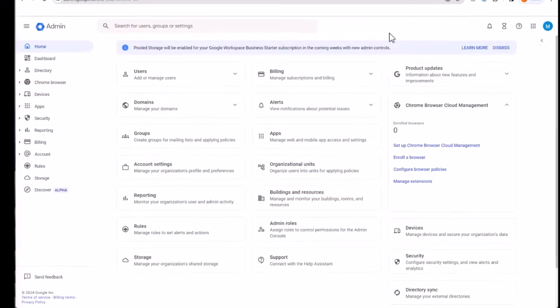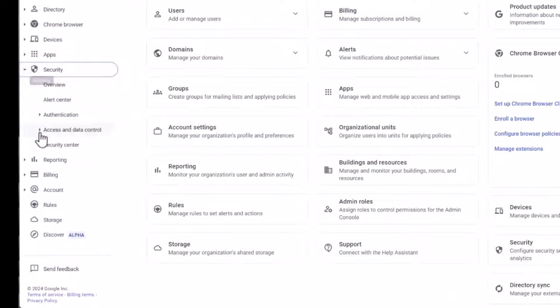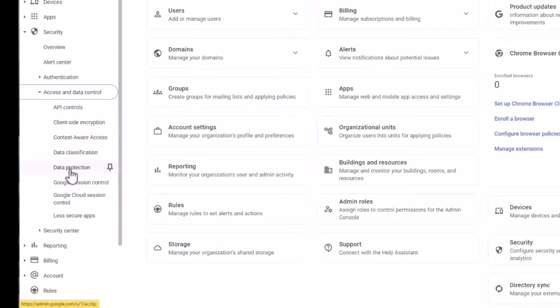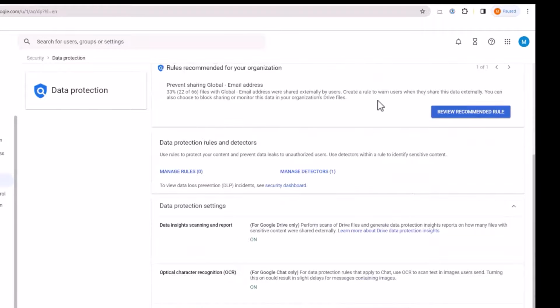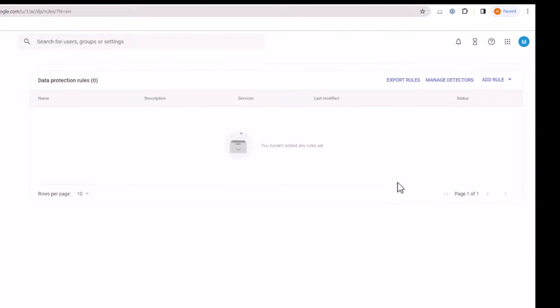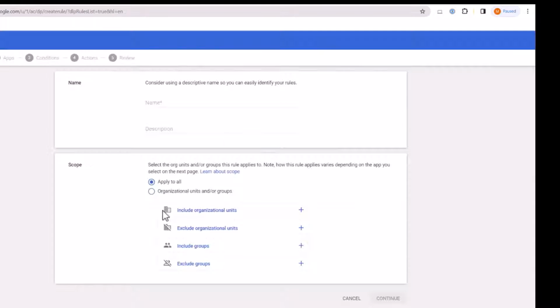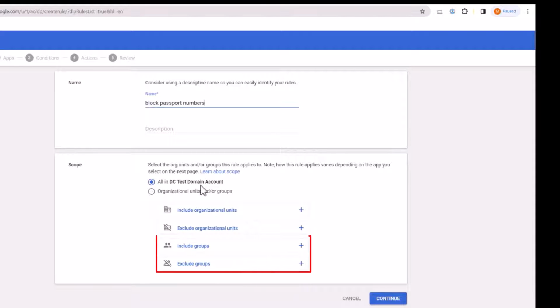To create a DLP rule for Drive, navigate to Security, Access and Data Control, and then Data Protection. Navigate to Manage Rules here. I'm going to add a rule, New Rule. In the Name section, add a name for the DLP rule. You can include organizational units, exclude organizational units, include or exclude groups.